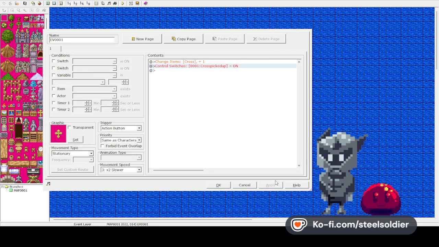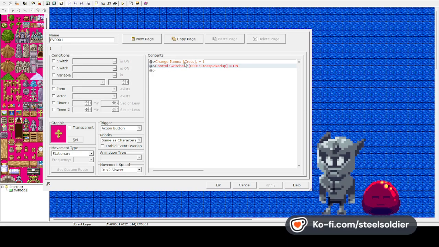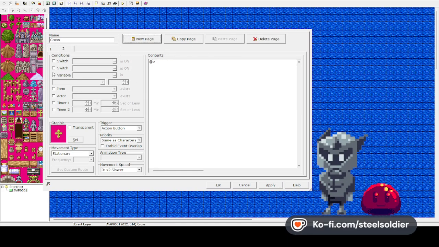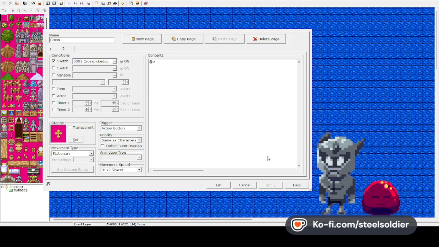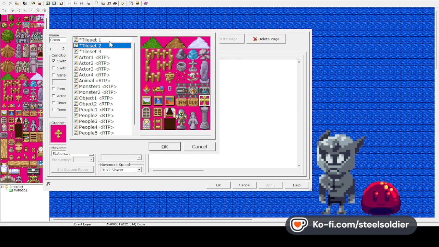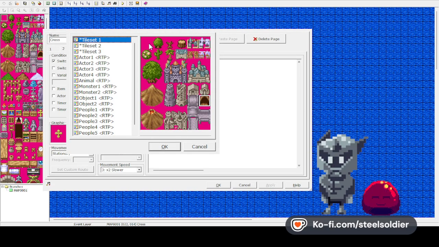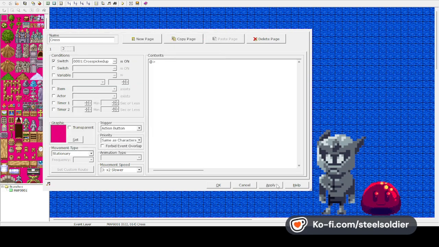We turn it on. One important thing: RPG Maker 2003 does not have self switches, so you have to do an individual switch for every single event. Let's name this cross. And then let's do a new page. Put the switch over here, cross picked up. And we're going to change the graphic, or else it's going to remain on the ground, to a transparent one like this one over here.